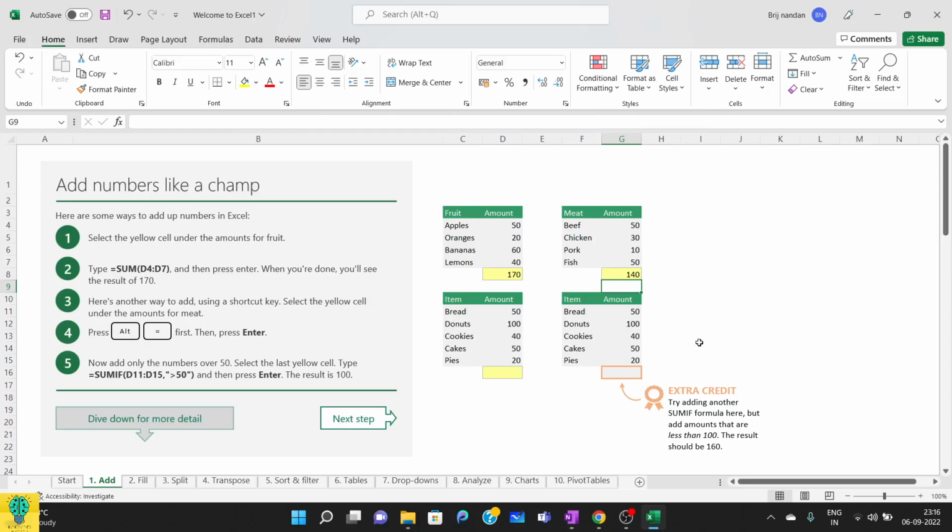So on converging these two, we come up with a new formula that is called SUMIF. What SUMIF does is it adds on the basis of a given condition. Here, this value, you see, address is D11 and this value is D15. I want to add all the values from D11 to D15 if the value is greater than 50.